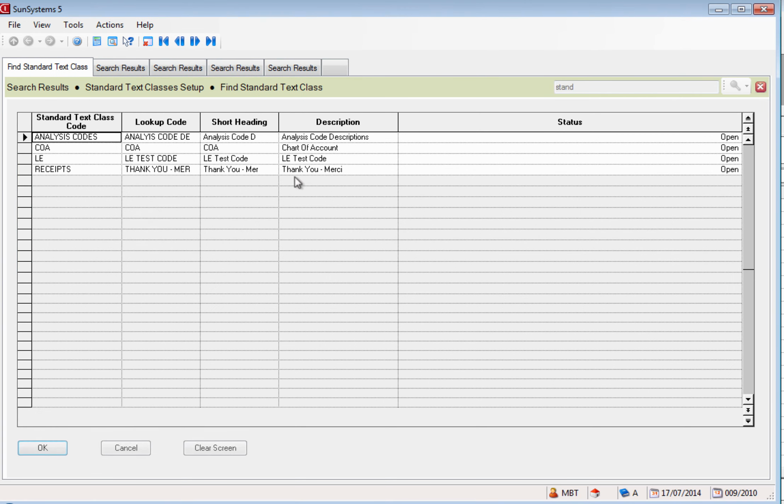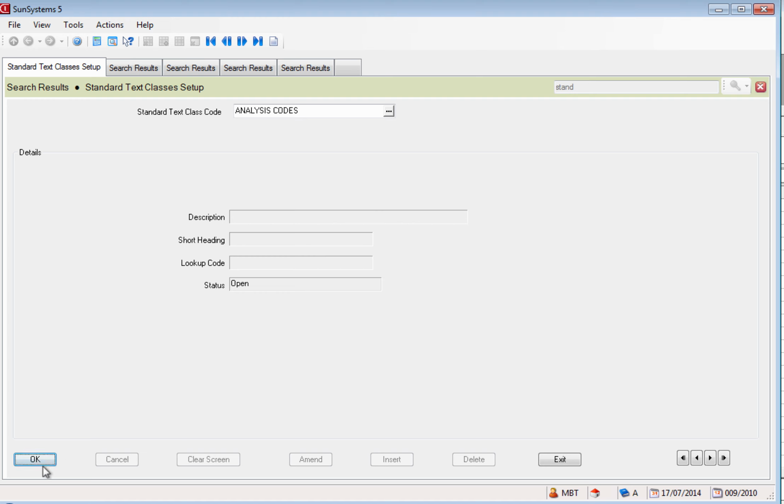And what I've done is I've created what I call analysis codes, and let's just look at it, and you can see what fields I use there. Anything works, but you'll need to create a class code, a standard text class. This is a way that the standard texts are being grouped together. Standard text is used throughout the accounting system, and this functionality is available in many other places in the accounting system.